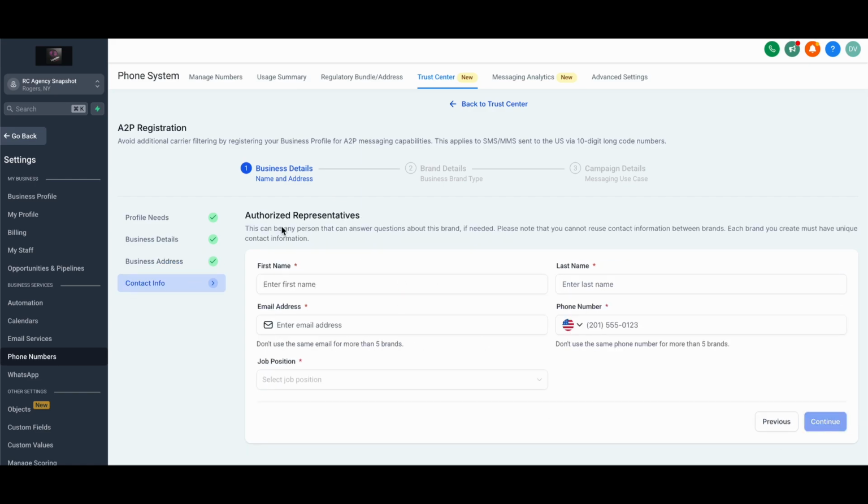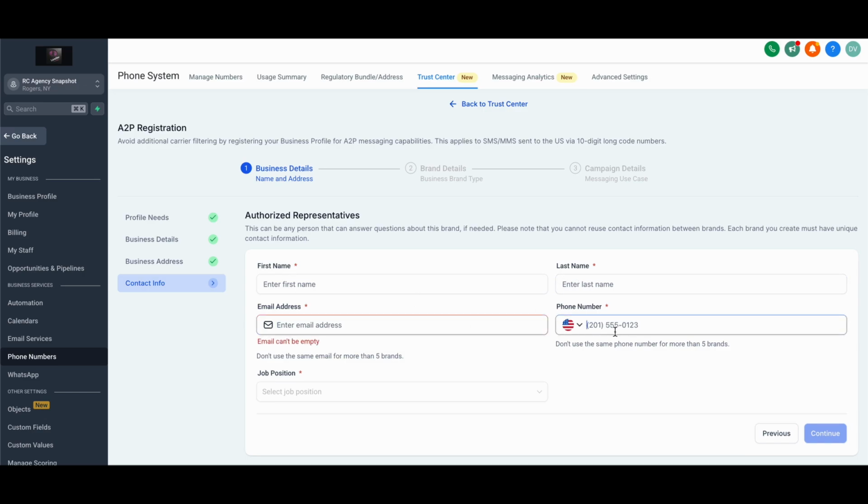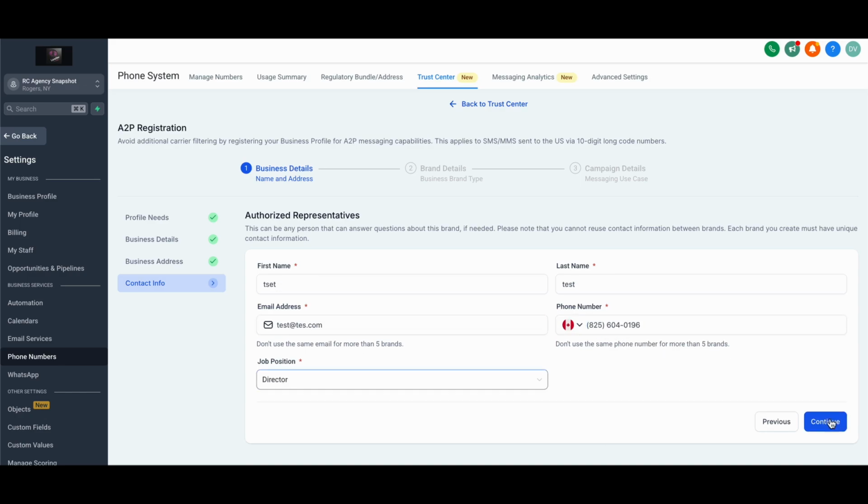Moving on, we have the authorized representatives. We're going to add the proper information, the email address, and also in here, please make sure that it's a real phone number and it's not the LC phone number. Double check this part. It needs to be an actual working phone number.